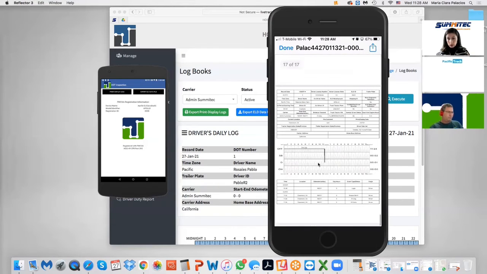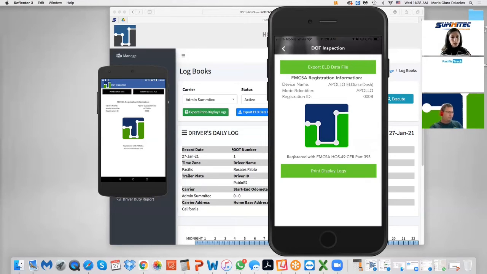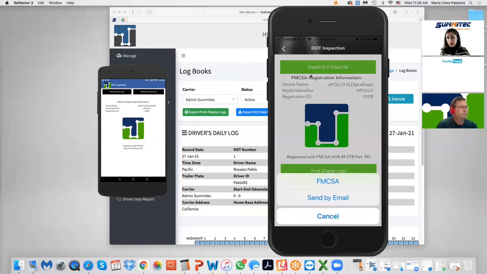And here we are going to see the last logs for today, what we did today. And in Android, they get 8 days of, well, it's according to regulation. So they will get whatever is according to Canadian regulation. And if the officer wants to get the report, the driver just clicks on export. This is FMCSA, the US Transportation Authority. But for Canada, they send it by mail.